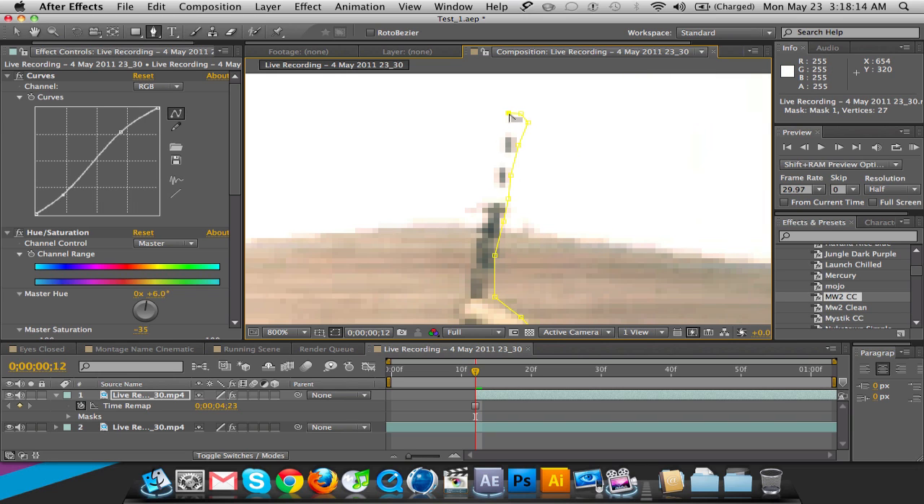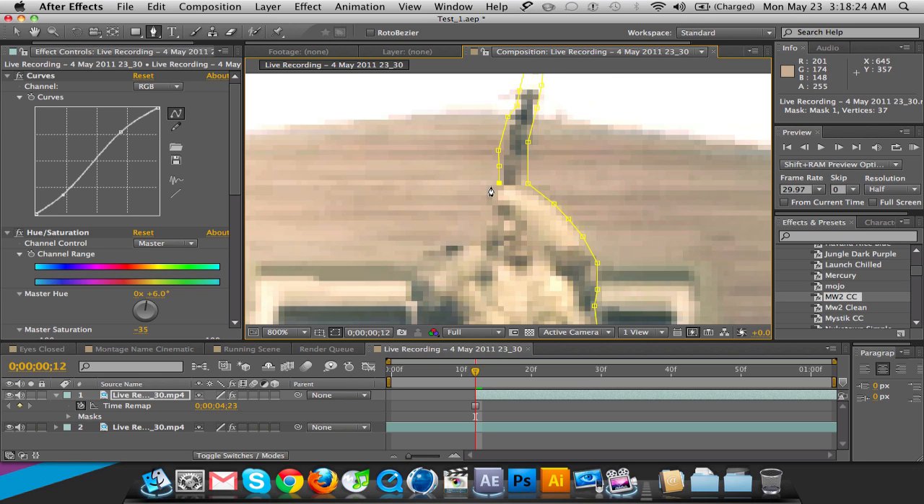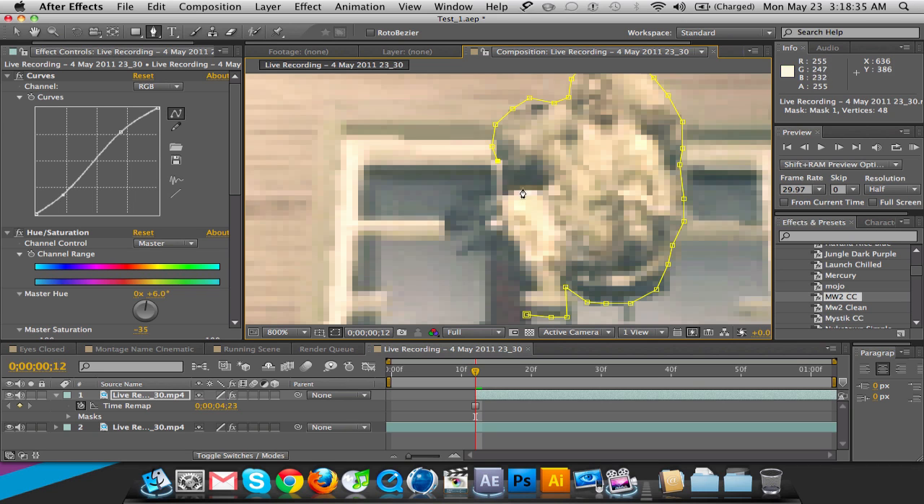So make sure that your quality is on full, and if your computer can't handle the full quality preview, at least make sure it's on half so you can get a decent mask out of it. It's really not much to talk about in this tutorial because it's pretty self-explanatory once you see me do the first two parts.